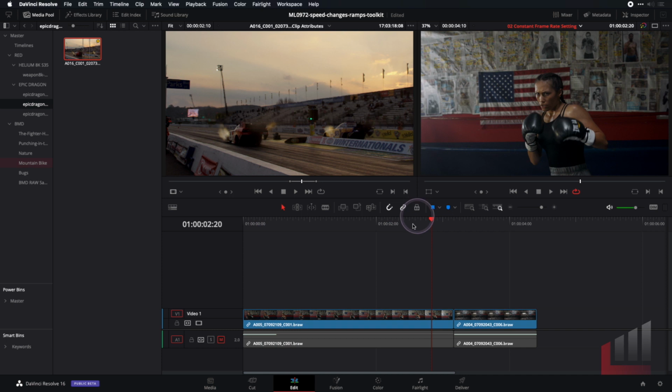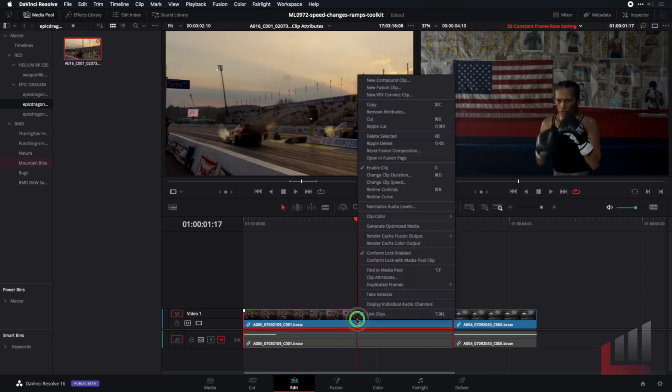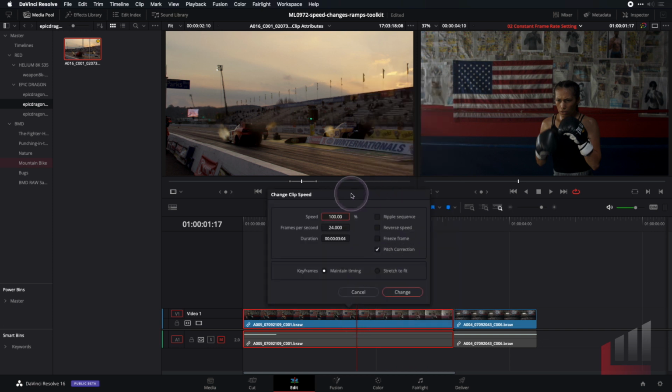All right, and let's say that we want to speed her up on the first clip. So what I'm going to do is right click, choose change clip speed. I get this menu again. And now I want to double time her. I want to play her back at 200%. So I'll come down here, and that's 48 frames per second, hit change.